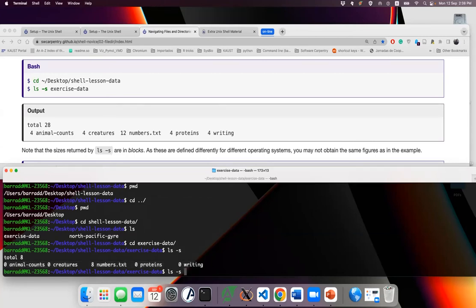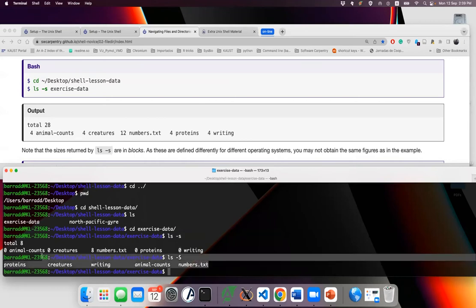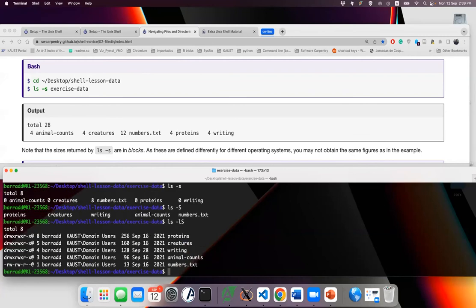But it's also case sensitive. So you can use minus capital S. And as you can see, there is no number before, but it also changed the arrangement. This is because it's arranged by the size here. This is what minus s is like. Do you want to know which is the biggest of the files? Then you use capital S.